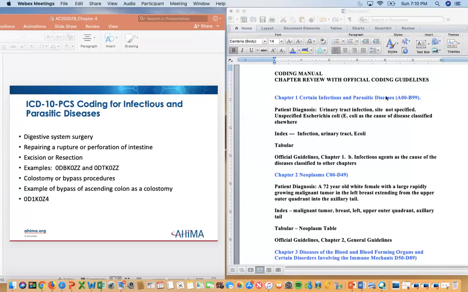We have Chapter 1, Certain Infectious and Parasitic Diseases, to the right of the screen. The patient comes in with urinary tract infection with E. coli. So let's code out the infection. Again, you've learned that you need to pick out your main terms. What we're seeing is that it is an infection. So we're going to go to our index, and we'll go to infection.